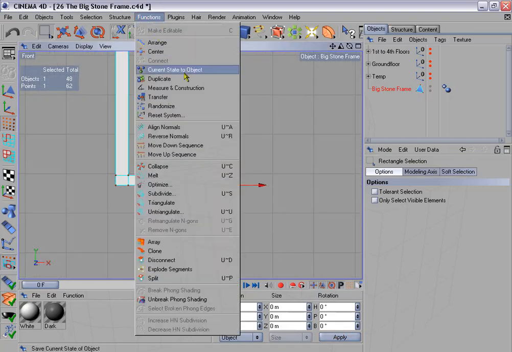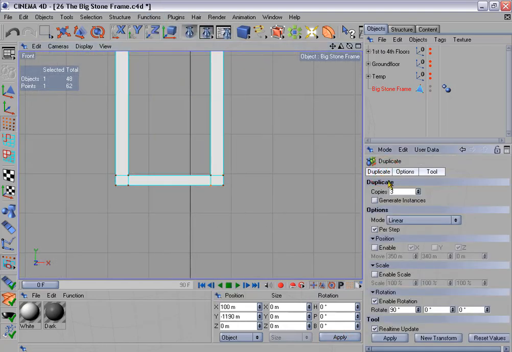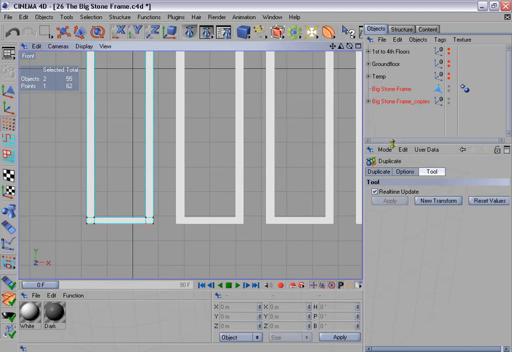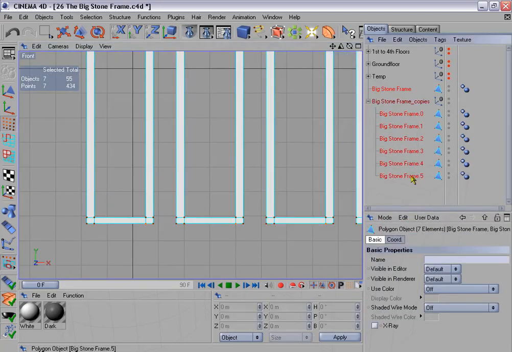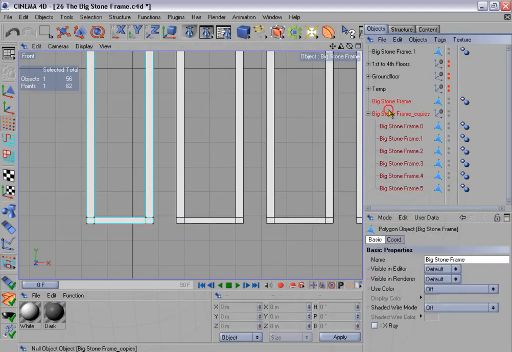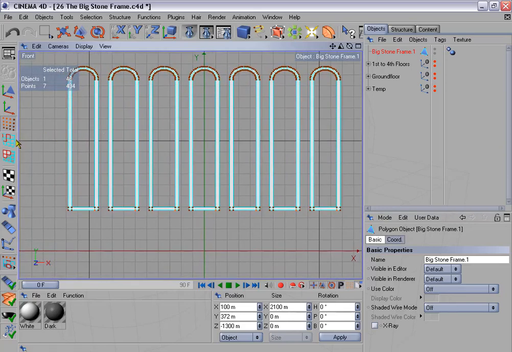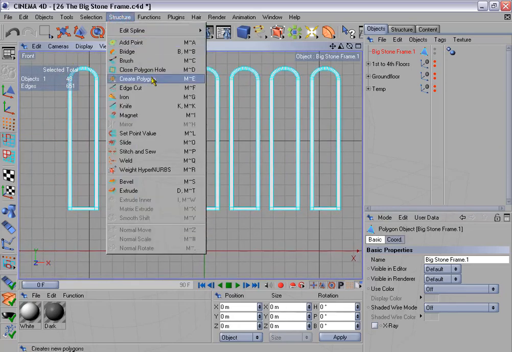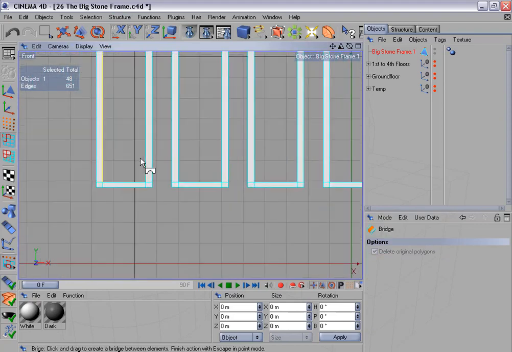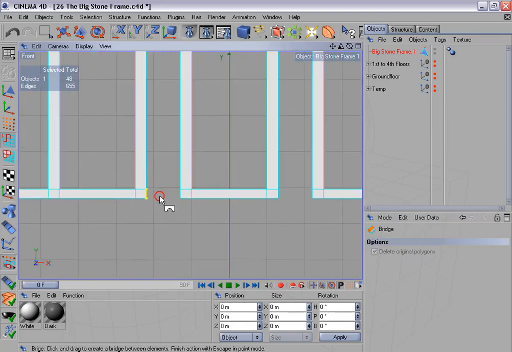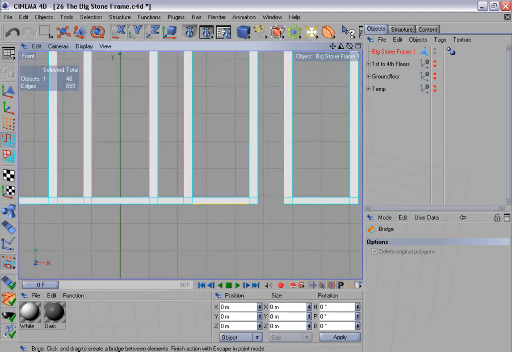And now let's duplicate this stone frame. We need 6 copies. Enable movement on the X-axis, deactivate rotation, and apply these settings. And now I'm going to connect these stone frames and delete these 2 objects. Okay, select our new object here, go to the edge mode and use the Bridge tool to bridge these edges down here to connect all of these frames.